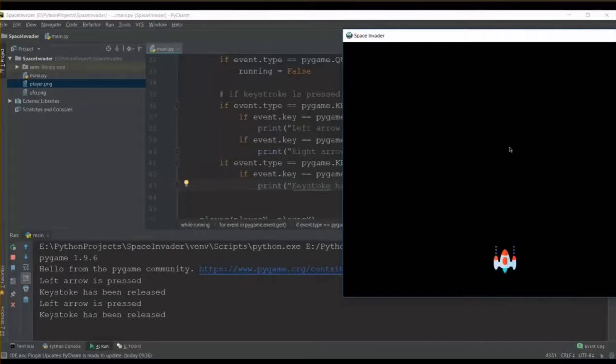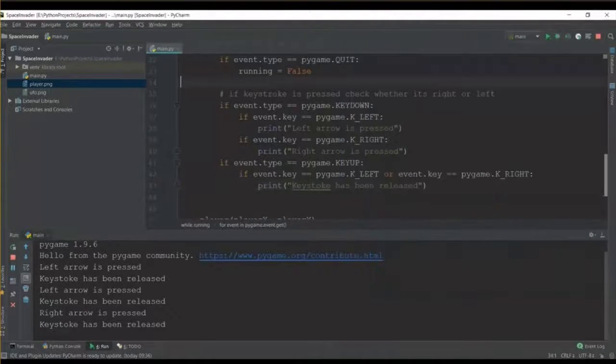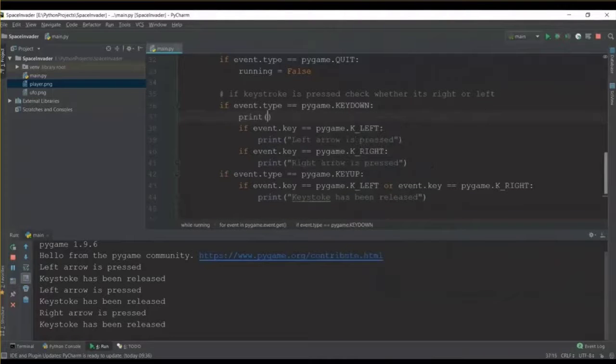If I keep pressing, it will just say left arrow is pressed and the keystroke has been released. And similarly, if I press the right arrow key, it says right arrow is pressed, but if I press any other key, it prints nothing. So let's actually print a statement over here too. Let's say a keystroke is pressed, so that we know when any other key is pressed it also runs.